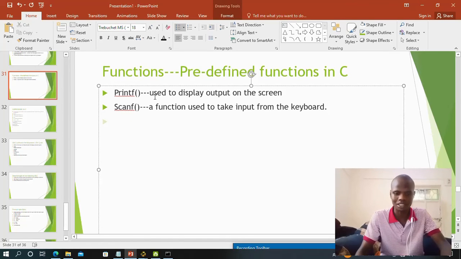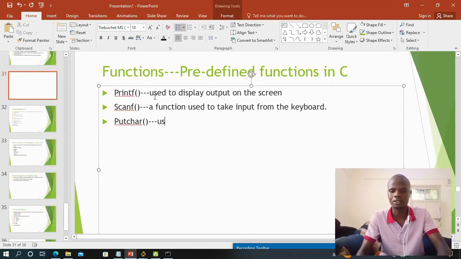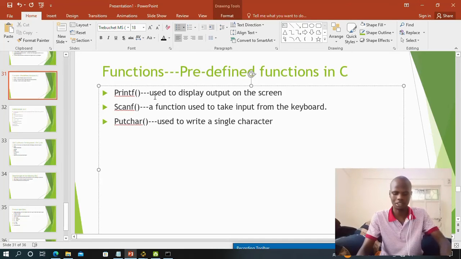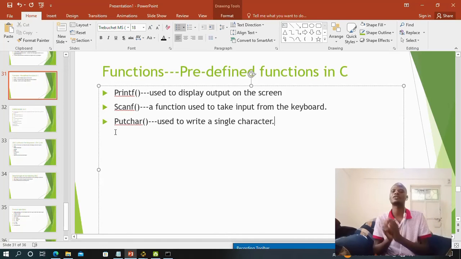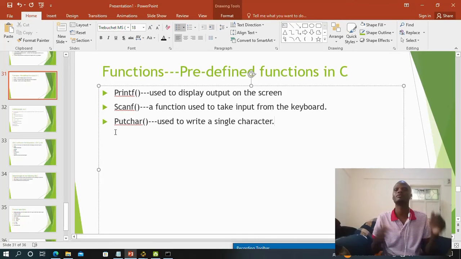Then lastly, what they needed, which is putchar, put character. This one is used to write a single character on the screen. So that is what they needed. More about this one, go to functions, read functions, types of functions, user defined, predefined functions, structure of creating a function, and all that.